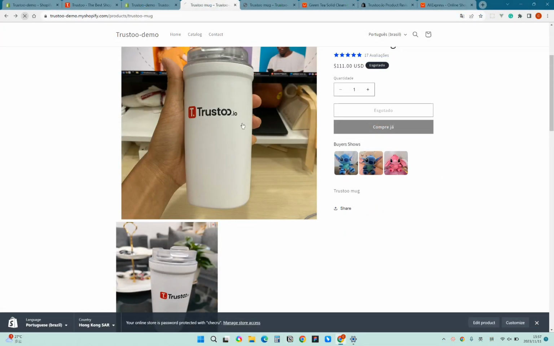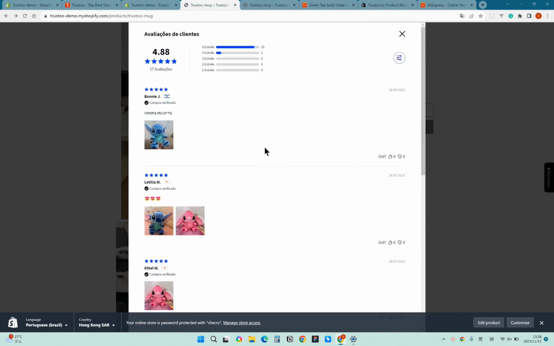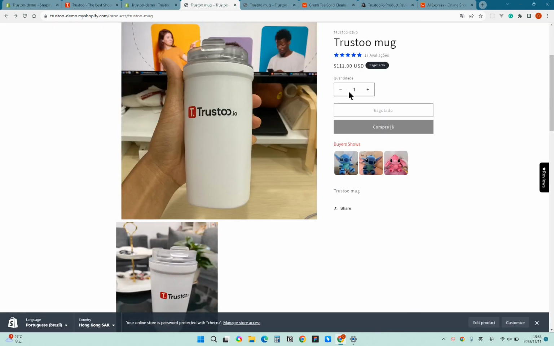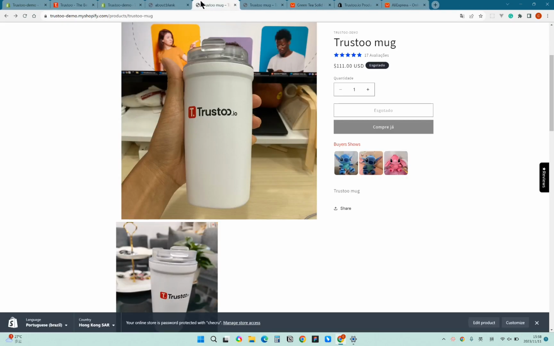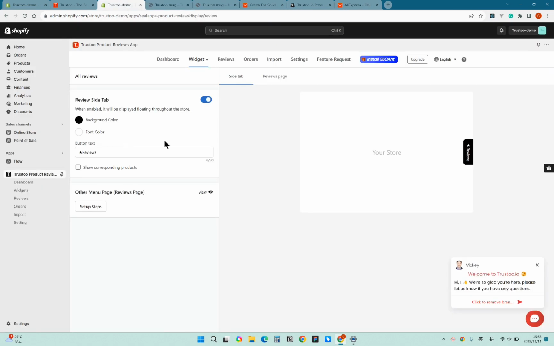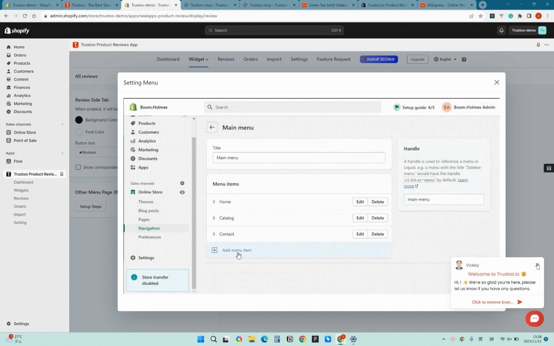Next, we have the All Reviews widget, and there are 2 ways to showcase it. The first is the Review Side tab, which, when enabled, will be displayed in a designated position on the page across the entire store. After refreshing the page or clicking this tab, you'll be directed to view all the reviews in the store. Okay, now the second approach is to configure a review page for your store. After configuration, it seamlessly integrates into your store.